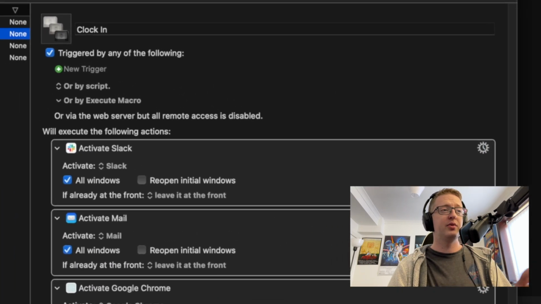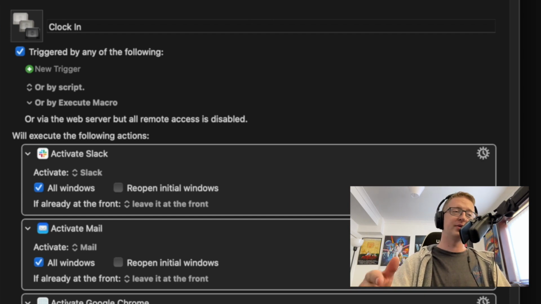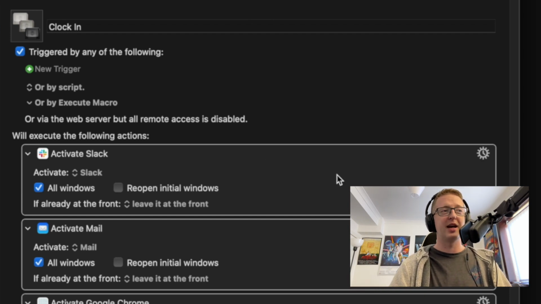Here's another example of one that's a bit different. There's no keystrokes involved in this at all. When I was working at a company called Axis, I had two macros called clock in and clock out, and I had two buttons just on my Stream Deck for this. At the beginning of the day I would hit clock in, and it would activate the apps that I needed for this job.